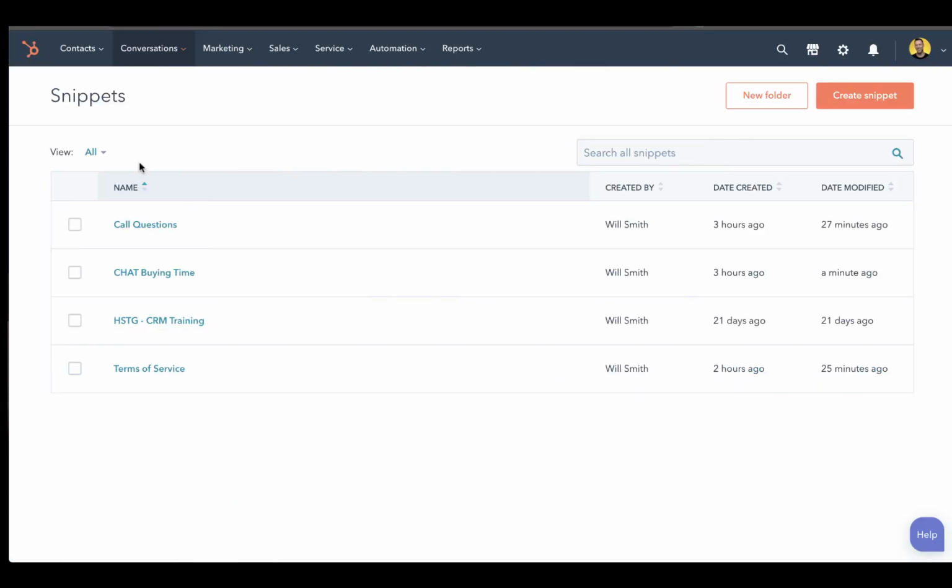link. So 3 ways that you can use snippets within your HubSpot portal. Take these, get creative, and develop your own.